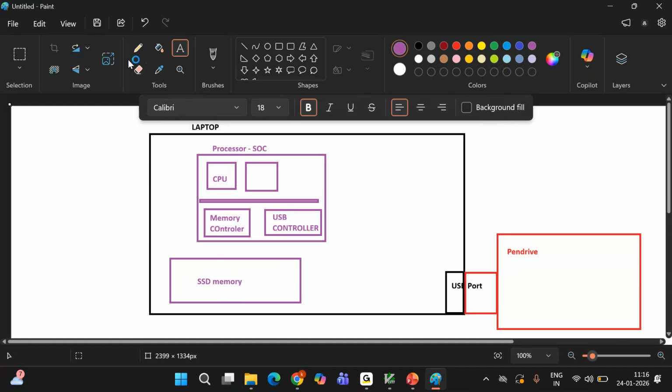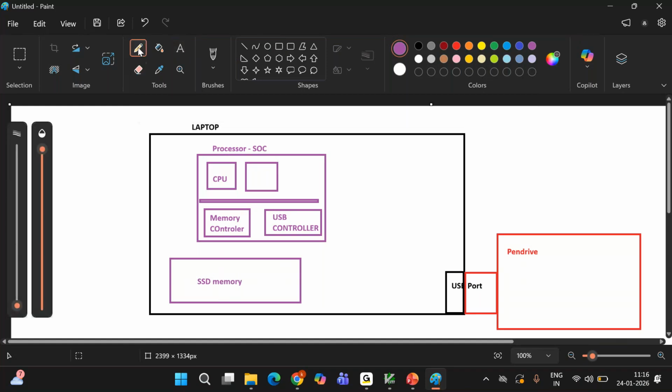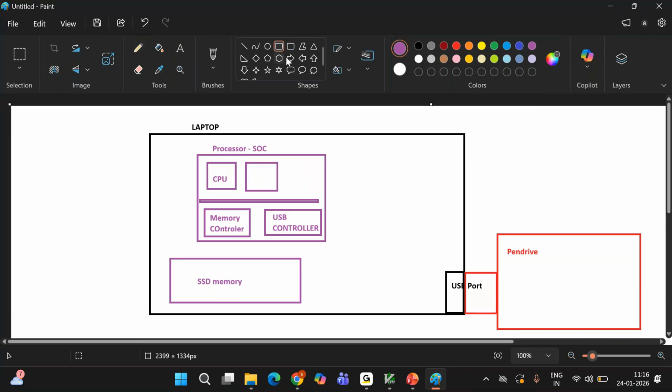Okay, now what operation do you want to do? Let's say the pen drive has a movie. Pen drive has a what? A movie, Avatar 4. 3 or 4? 3, right? Sorry, Avatar 3 movie is there. You want to watch it. You got it from your friend and you want to watch it on your laptop.